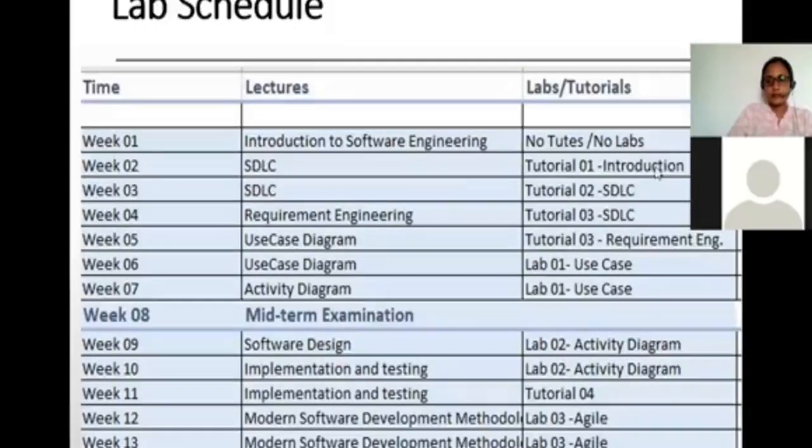Now, you can see the lab schedule and the lecture schedule, right? Week 1, normally the lab sessions are not there in the very first week. So this is the very first week, so you don't have any lab session this week. We are starting lab sessions from the second week onwards.